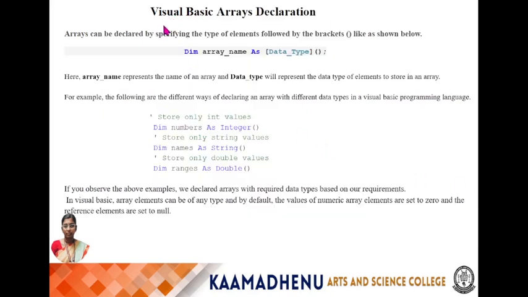So this is the Visual Basic array declaration. Arrays can be declared by specifying the type of elements followed by the brackets, like shown below: Dim array name As data type. Here array name represents the name of an array and data type represents the data type of elements to store in the array. For example, the following are the different ways of declaring an array with different data types in the Visual Basic programming language. So this is the sample code of array declaration.